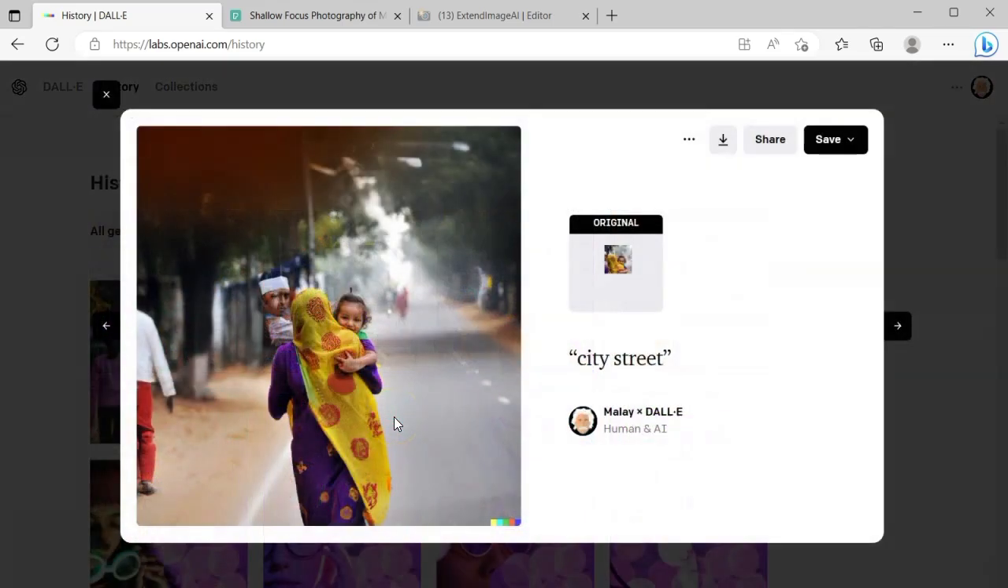So this is how DALL-E 2 works as of now. I think with time it will surely improve. So that's all for this lecture. I hope you got value from this lecture.